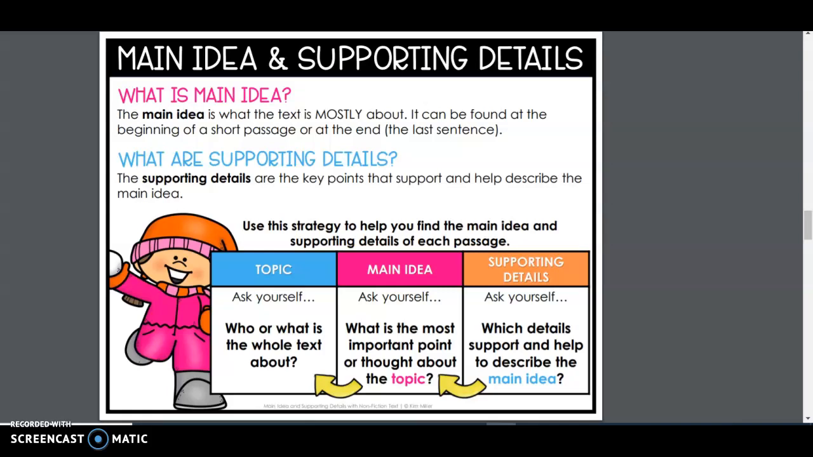Today's assignment gives you an additional chance to practice identifying the main idea and supporting details. What is the main idea? The main idea is what the text is mostly about. Sometimes it can be found at the beginning of a short passage or at the end, the last sentence.